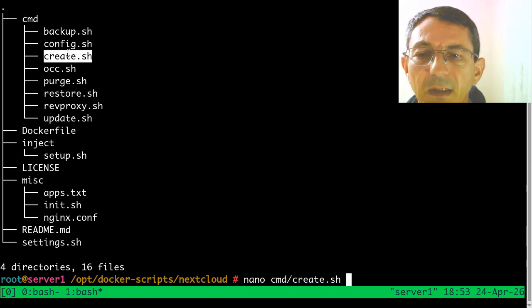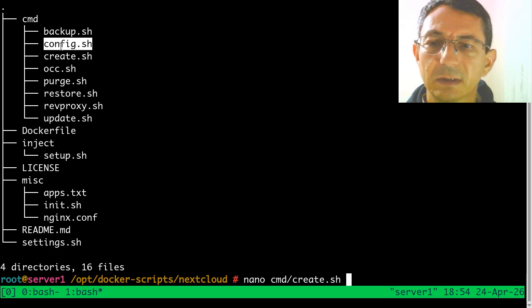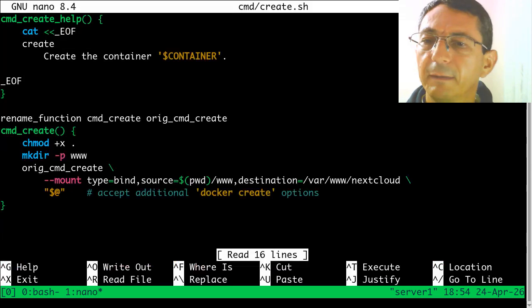This script is creating the container, and then this one is making the configuration of the container. After the container is built, additional configuration. So let's have a look at these two scripts.